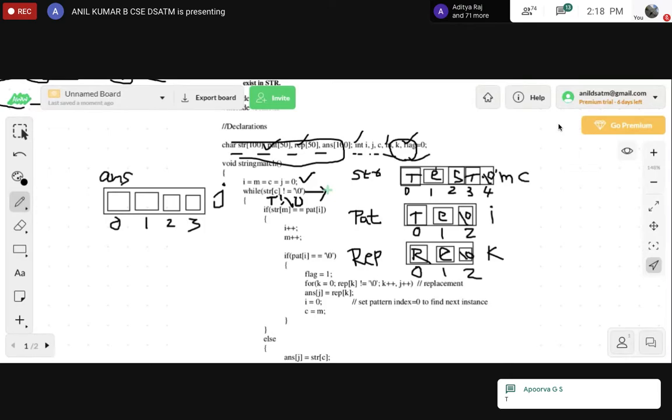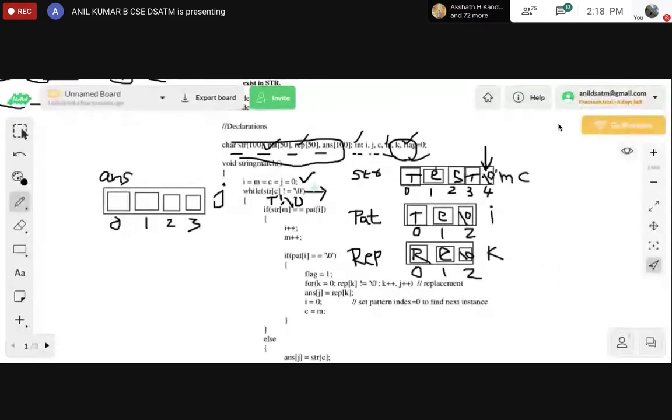So how many times will this while loop work? This while loop will be rotated till it encounters a null character. A while loop will keep on rotating for the given input string till it encounters a null character which is mentioned in the string. What does that null character indicate? The null character indicates the end of string. So once it reaches the end of string, that while loop will be terminated.